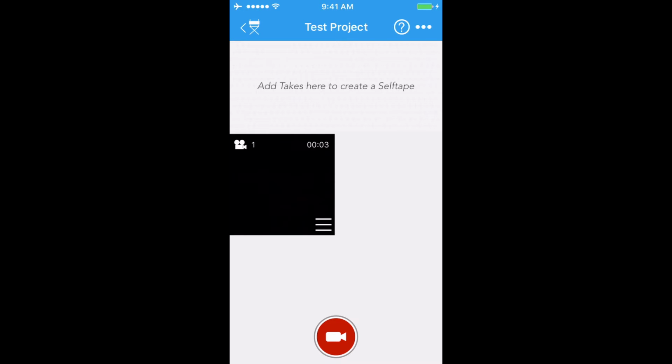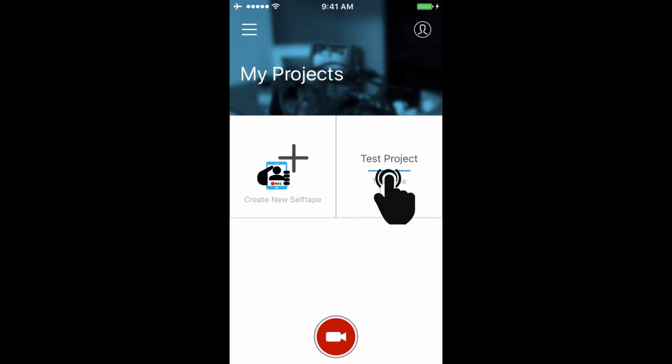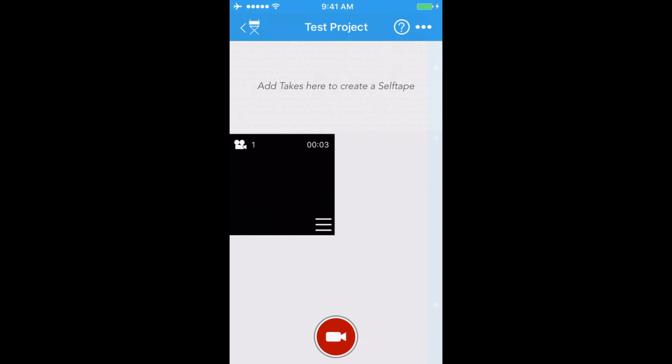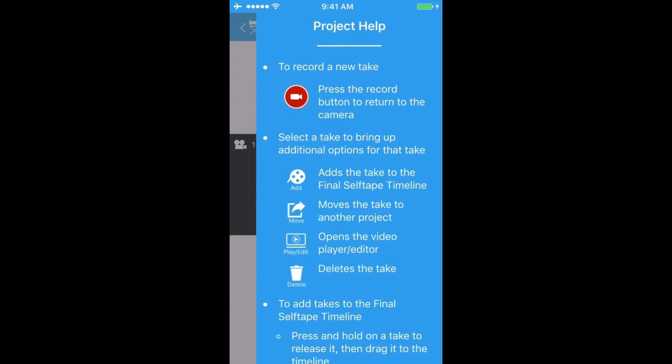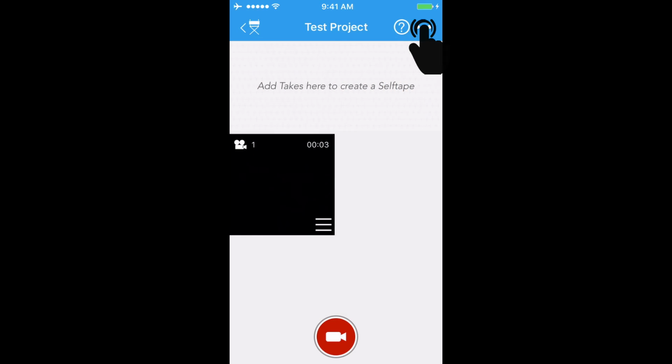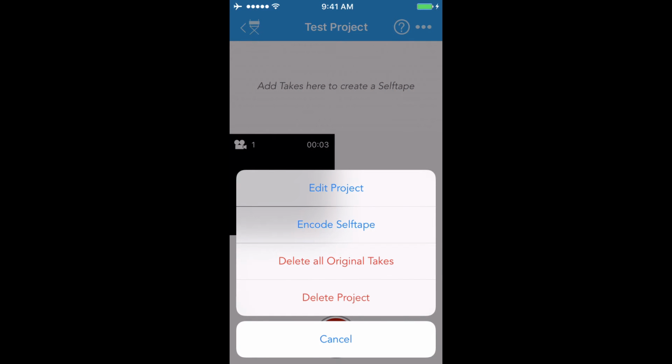After recording a successful take, you'll be directed to the project screen for the current self-tape you are working on. If you wish to record a new take or move on to a second scene, simply press the red camera button to return to the camera. On top of this screen, you have 3 options. The film chair icon will take you to the My Project screen. The circled question mark will open a help slide out. And the 3 dots will open options for the project.